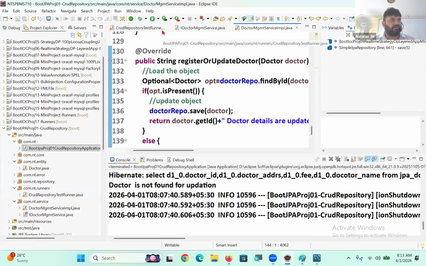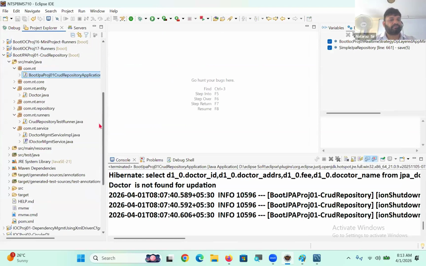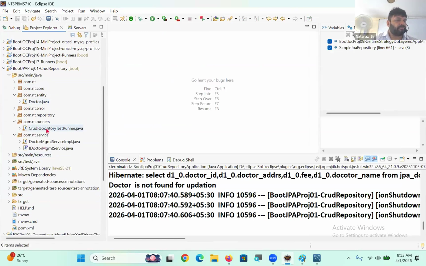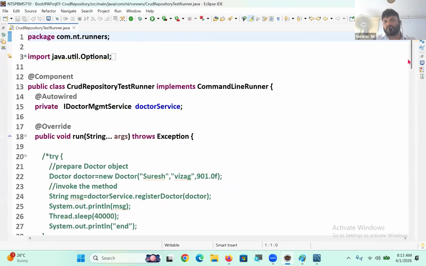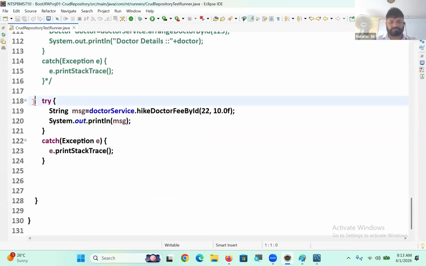Is that clear, my dear? Come on, everyone. File, close all editors. What, guys? File, close all editors. That's great. Boot data JPA, CrudRepositoryTestRunner. Okay.